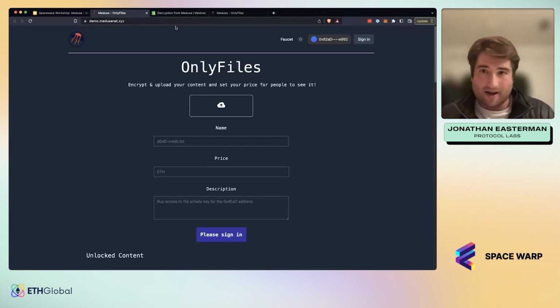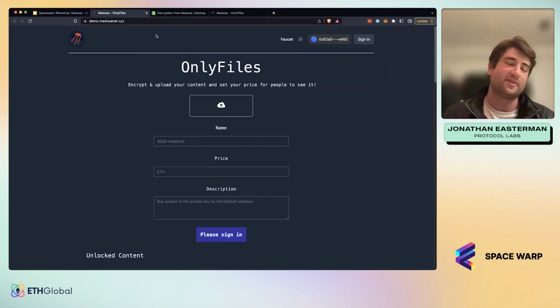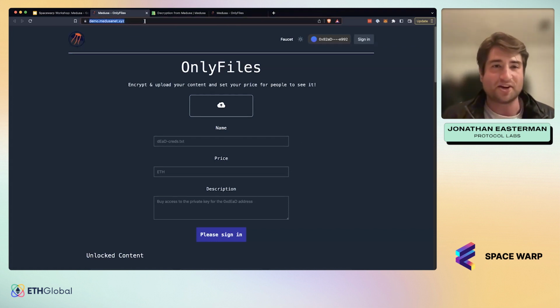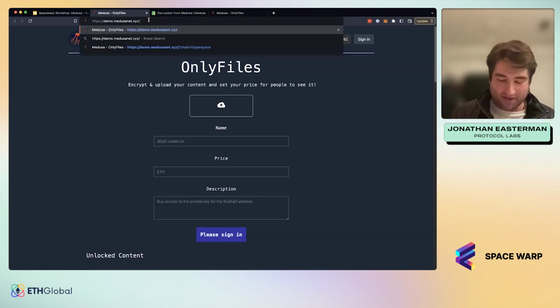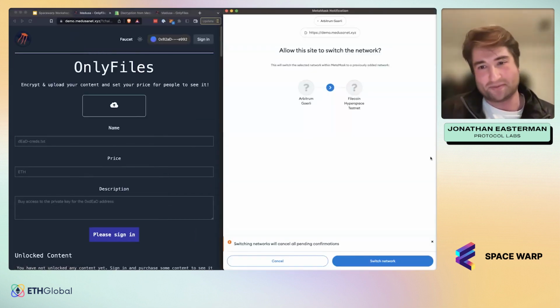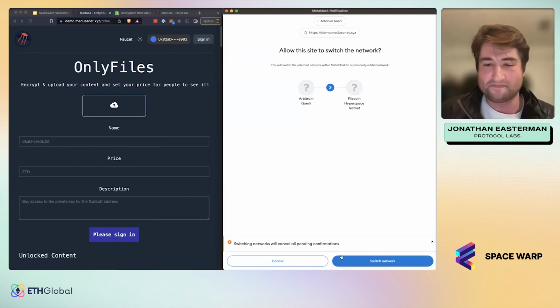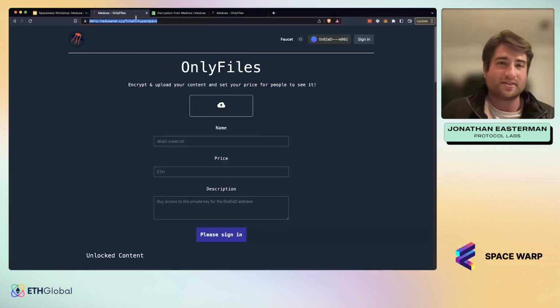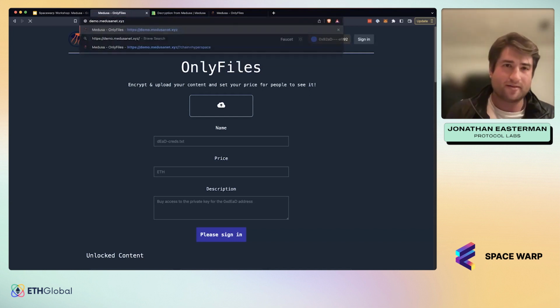At the moment, I'm on the Arbitrum network by default, and the reason for this demo is that there are faster block times on Arbitrum, whereas Hyperspace has a 30-second block time, so that would take us a while to get through this. So I'm just going to do it here, but if you want to use this application on Hyperspace, you can enter this parameter and it'll switch networks for you. Great, but I'm not going to do that now. So let's go through here.